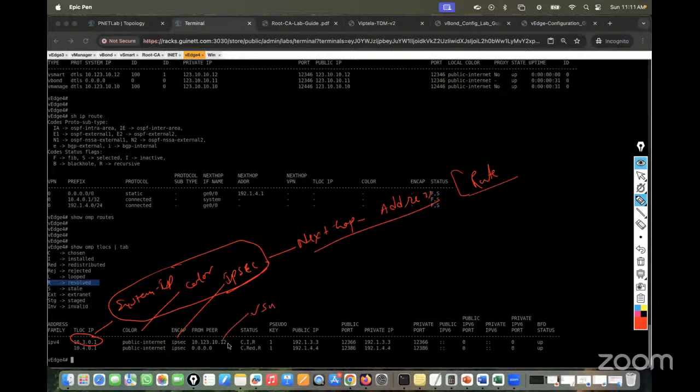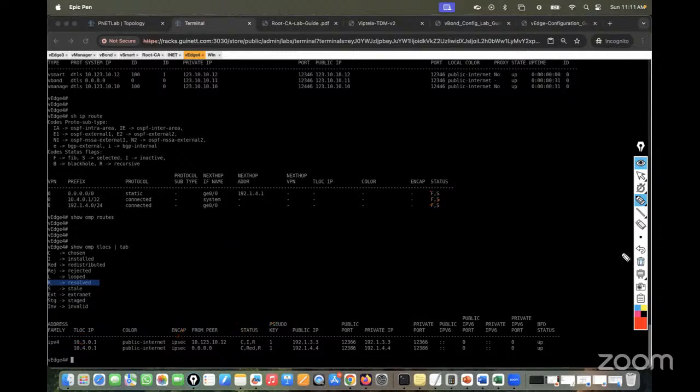Yes, this is the vSmart IP, the system IP. So when we need to know information about the vEdge, that TLOC feature helps us identify this table.